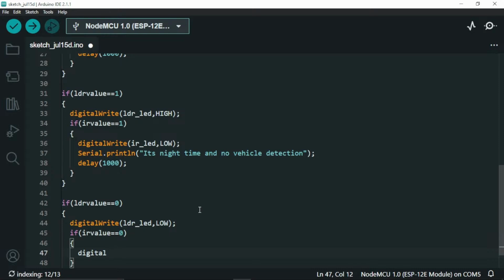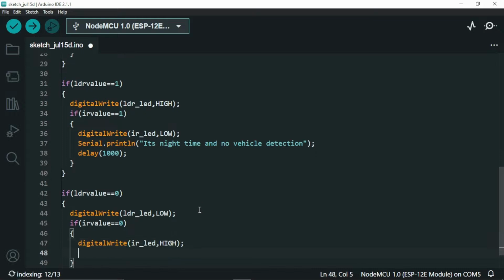we have to make a digitalWrite, right? digitalWrite IR LED is to be high during vehicle detection. And Serial.println, here we have to print it's daytime and vehicle detector.